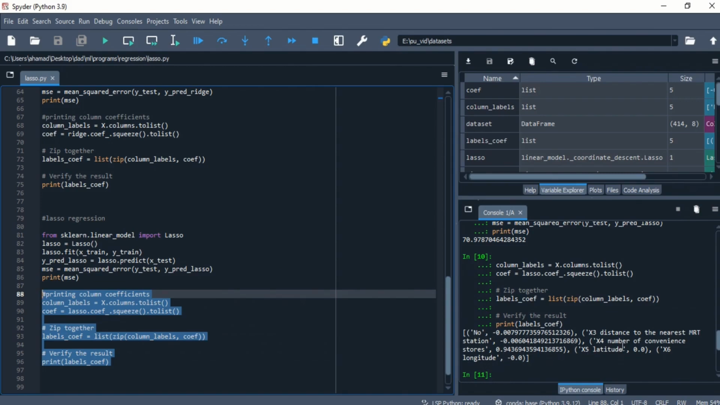So the main thing that is determining the price of the house is the number of convenience stores nearby. So it has given the preference to this, and you can see that these two features were useless according to Lasso, and that's what we have been discussing in the theoretical session. Hopefully you have enjoyed this hands-on session.